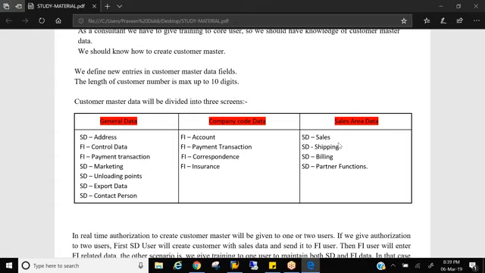Most probably for SD, your advanced skill set is GTS. That means after working for 5-6 years in SD, if you want to upgrade your skill set, you can go for GTS. It's very much in demand in the market. Why? Because day by day, world trade is getting very complicated. That complicated trade can be handled only by GTS.